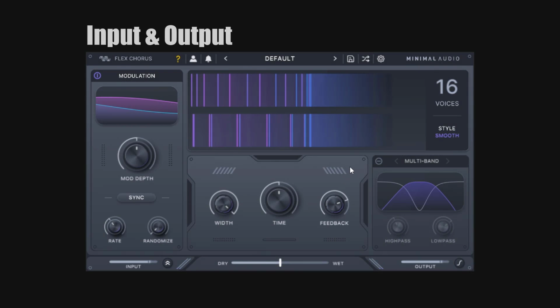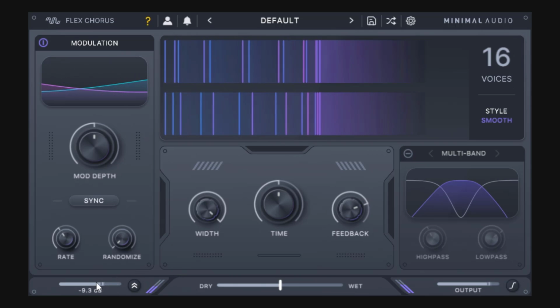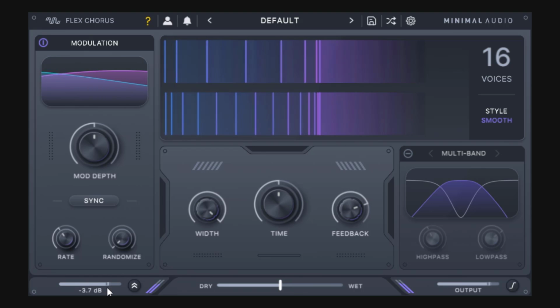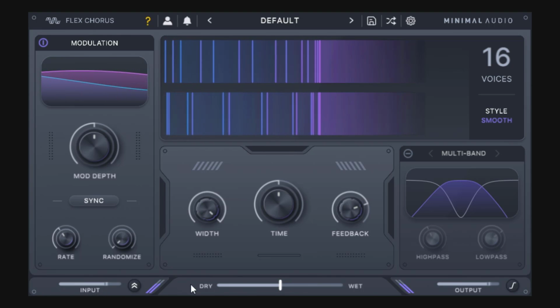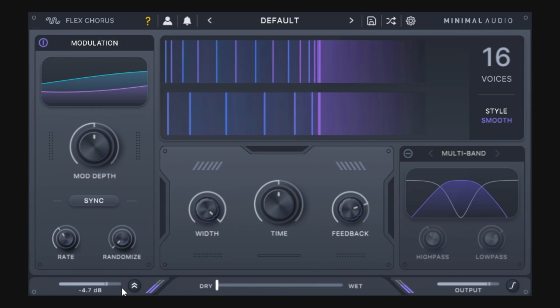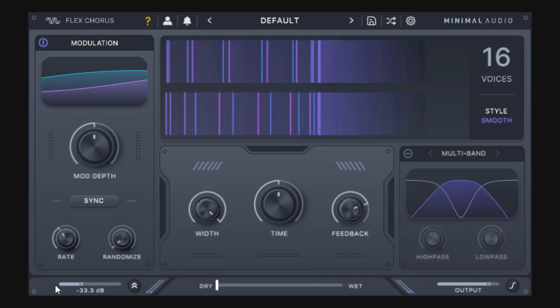Alright, so then you have the input and the output, right? Which is going to be right here. If I play something back, we can just manage how much input we send to the plugin, and if we go all the way down, we would just get nothing. Even if I go all the way dry, if we provide no input, nothing is going to come out.